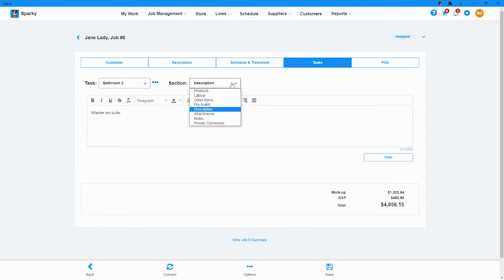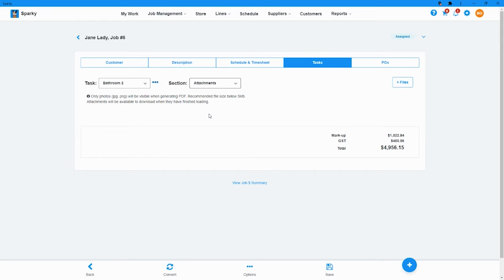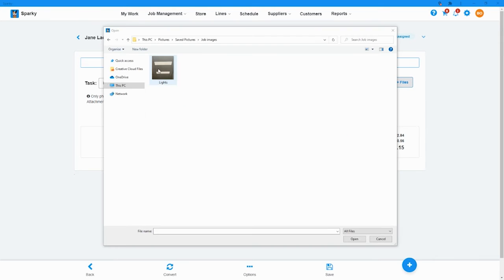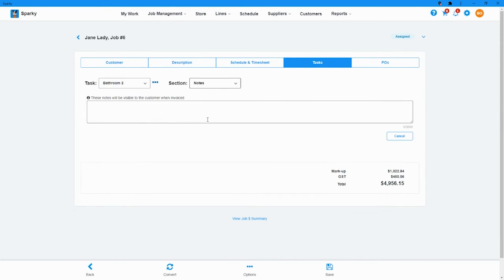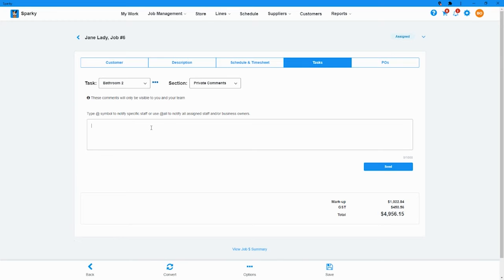In the Attachments section, you can upload images or documents that are relevant to your task. Use the Notes section to include any other information that you want your customer to see. While the Private Comments section can be used to communicate to your staff about the task they are working on.